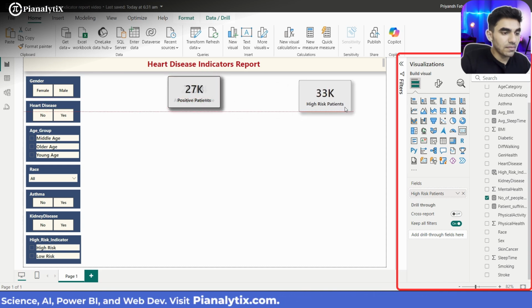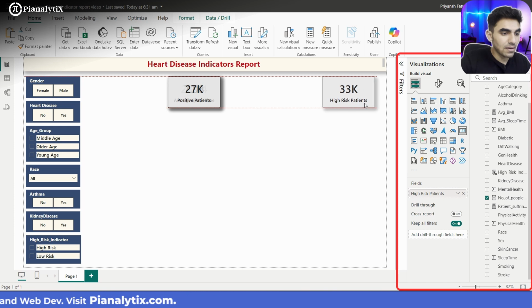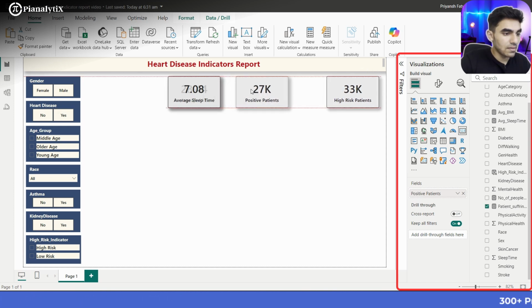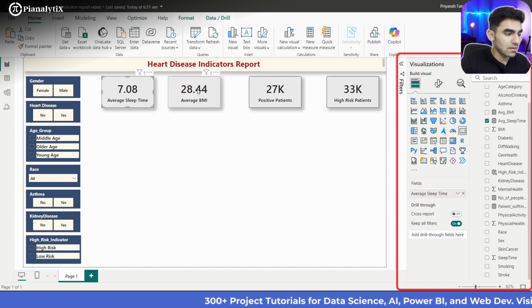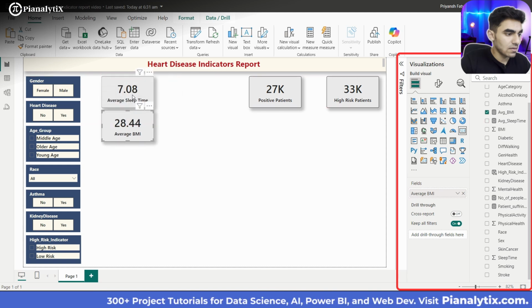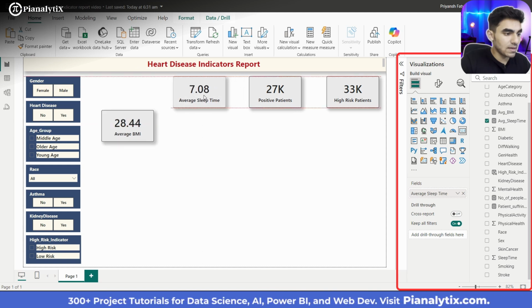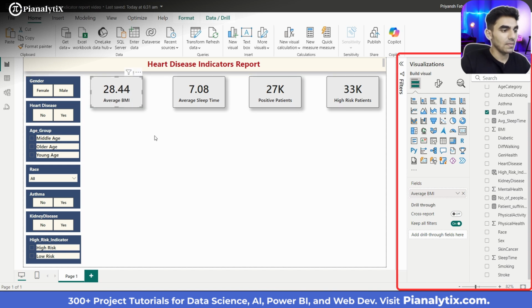Perfect. Now we need to just place them here. The next would be right here. This one would be right here, and this one would be right here. Perfect. So that's how we have created all our cards.